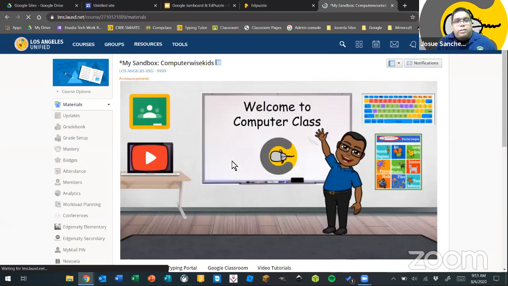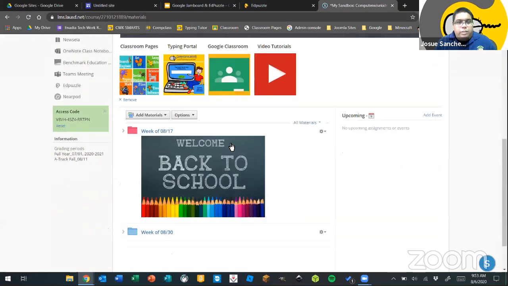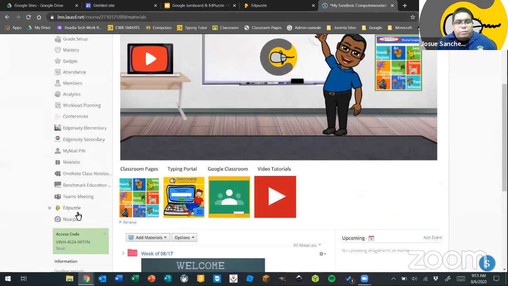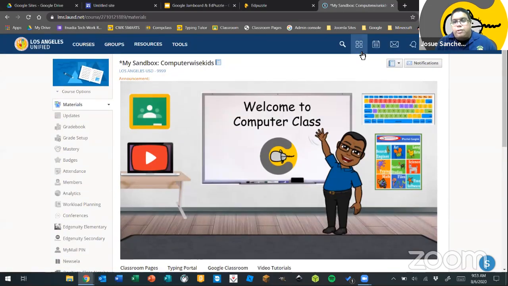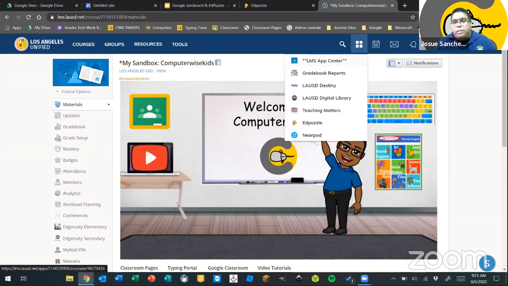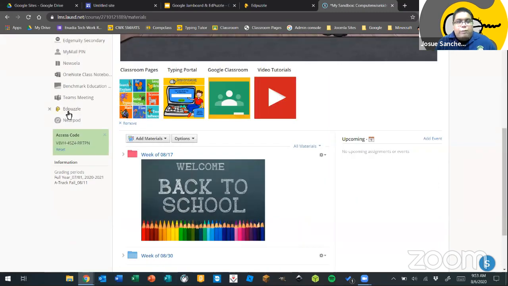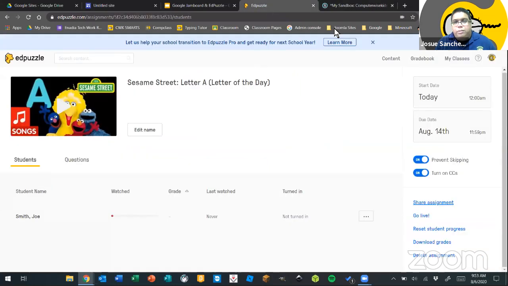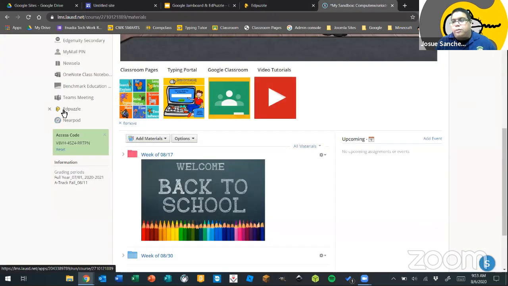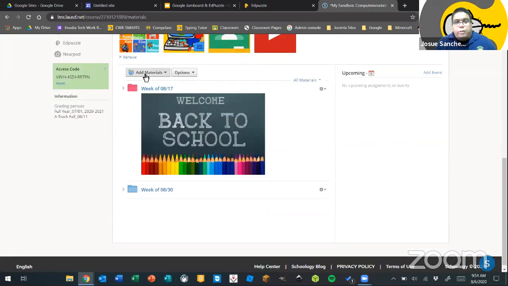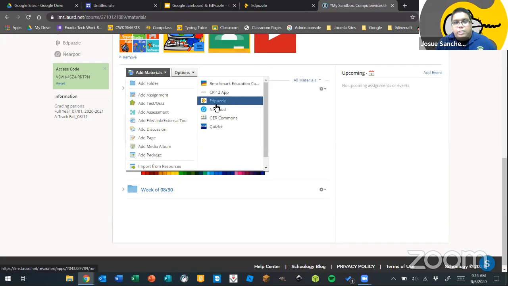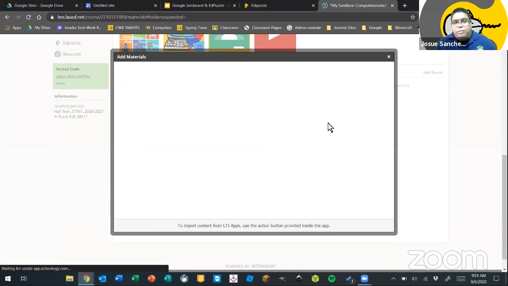Okay, so if you are doing this through Schoology, you would have to add the Edpuzzle app into your Schoology account. You can do that from the App Center. And then it will ask you to link it. So you do have to make an account in the Edpuzzle site first, and then you can link it to your Schoology Edpuzzle. Now, after you do that, you can go to Add Materials, and you'll see the Edpuzzle option show up right there.